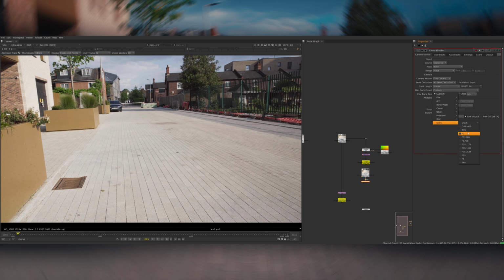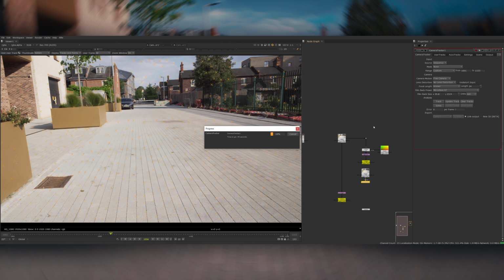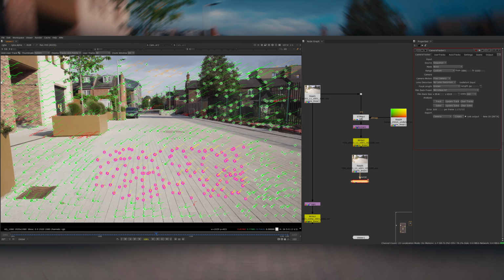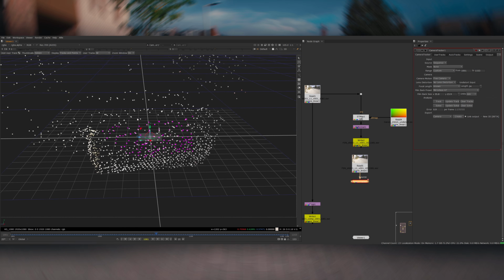Here I'm just punching in my camera parameters like my focal length and the film back size, which is the size of your sensor, and then set off the camera track. Once it's done, I set up the ground plane and the origin of my 3D scene, and then just improve the track slightly by removing some of the trackers with higher errors.